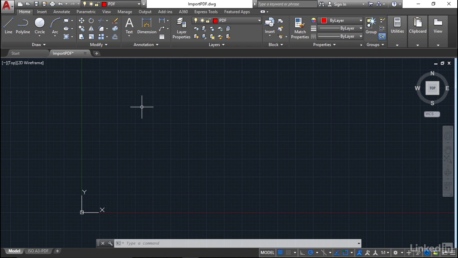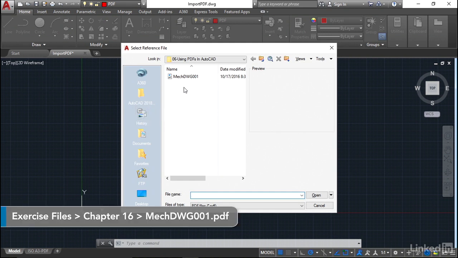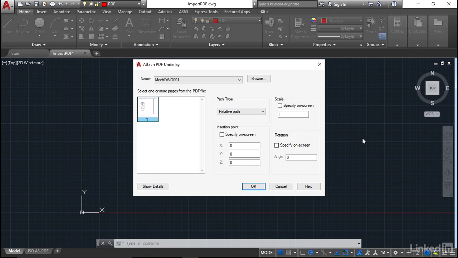So if I want to attach a PDF, I simply type PDFATTACH, like so, and press enter. Now this will actually attach the PDF in exactly the same way as a reference drawing. So it takes me to the folder where my PDF is stored, and again you will need that MEC DWG 001 PDF. Download it if you haven't already, and use it from a known location to follow along with the video. So I click on open and we get a subtly different dialog box this time.